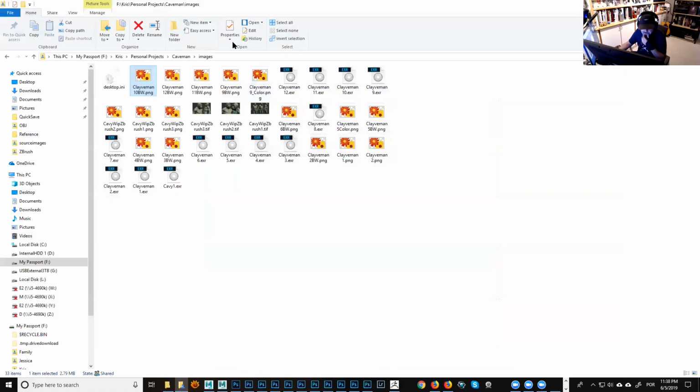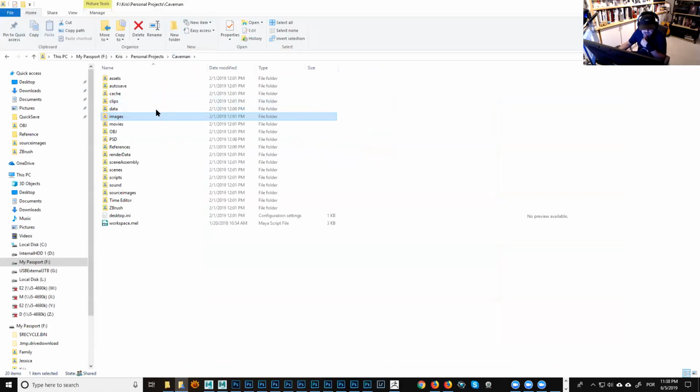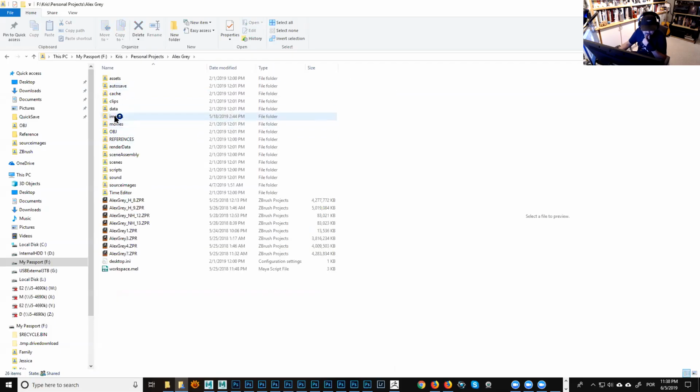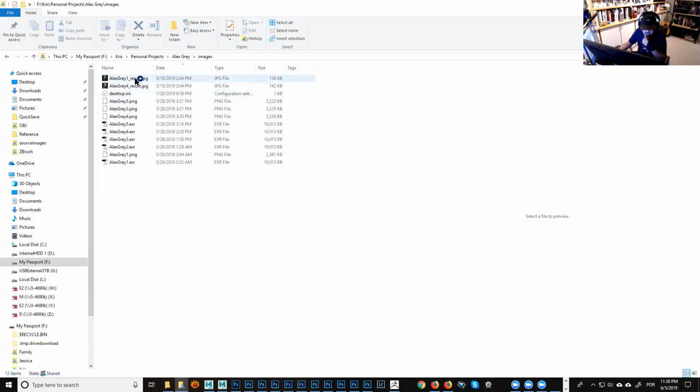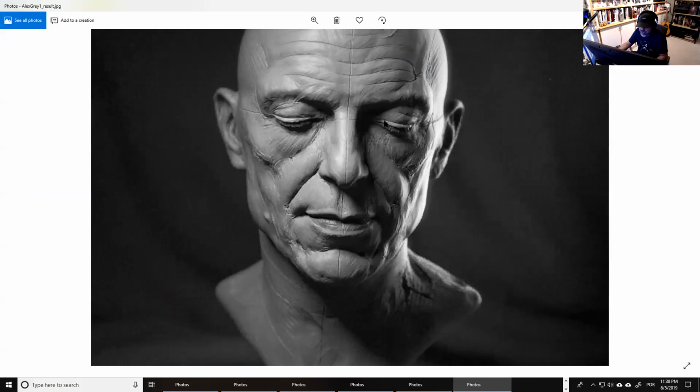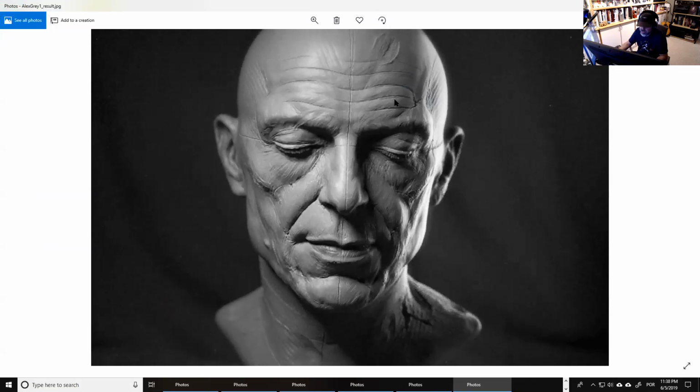And I think there's another one that I did with the clay. And then, of course, tomorrow I'm going to be showing how I did it. But the Alex Gray one was kind of similar too. It turned out kind of cool, but it's much cleaner than the other ones. This one I didn't go too crazy with anything.